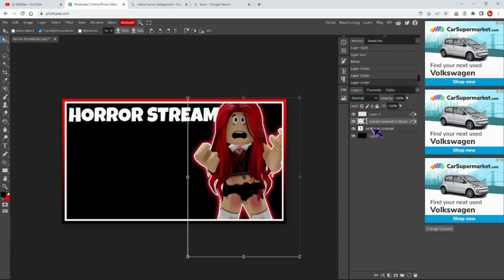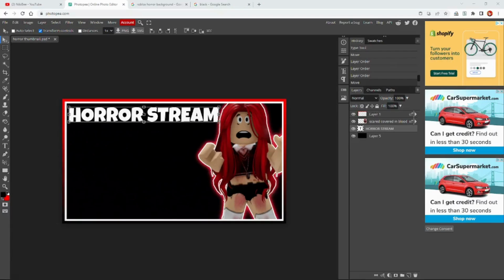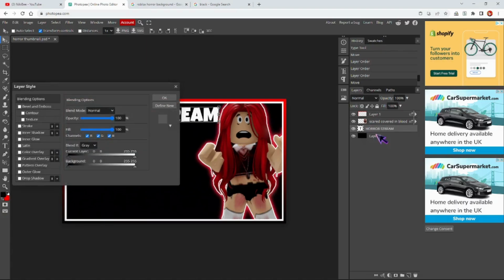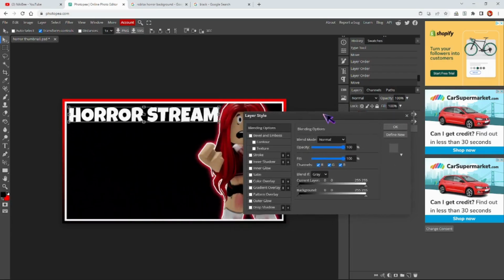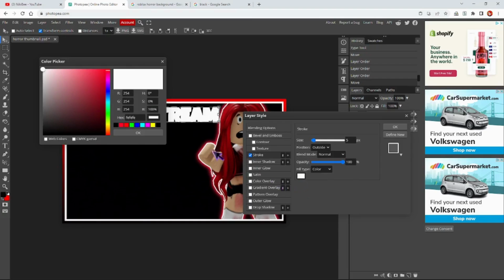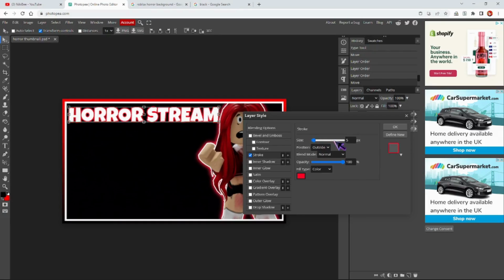Now we're gonna add outlines and glows to our text. So guys, to add outlines and glows to your text, you want to select the text layer, right click, and then select blending options. Make sure you move the box so that you can see your text, and then you want to give it a stroke. So I'm going to make the stroke red, I think, and then I'm going to set it and leave it at 5. 5 definitely works for me.